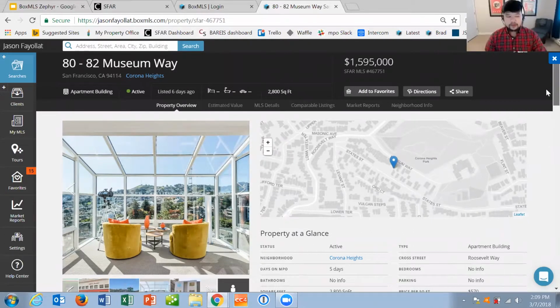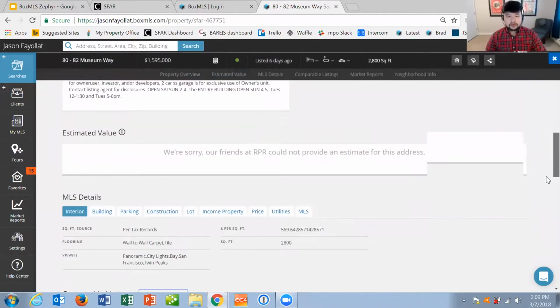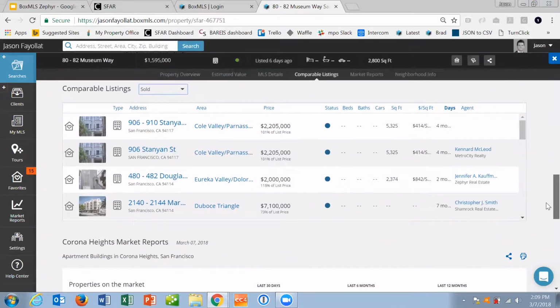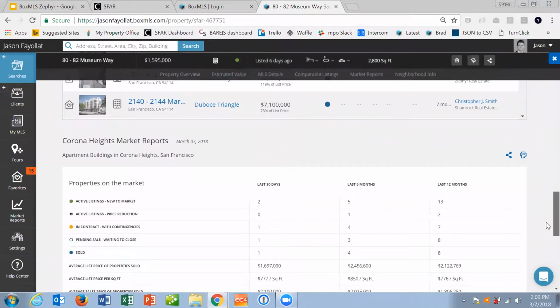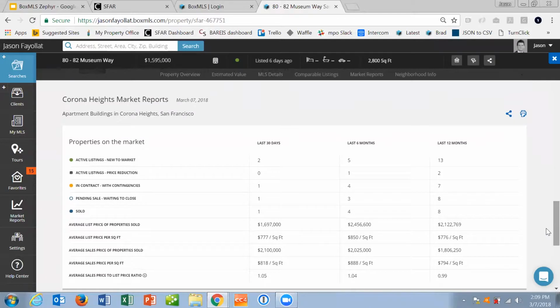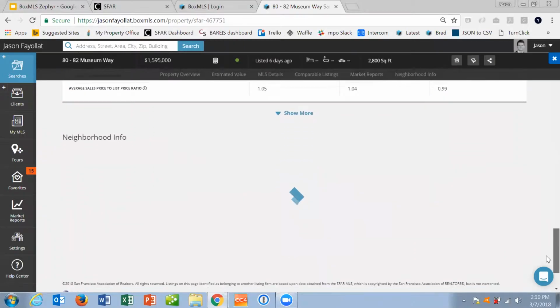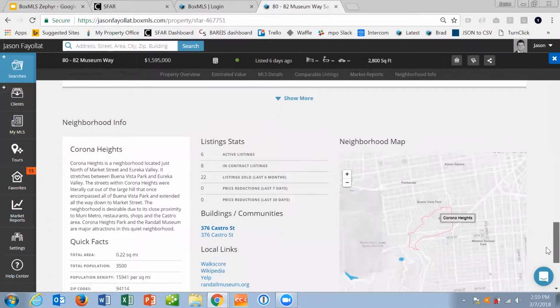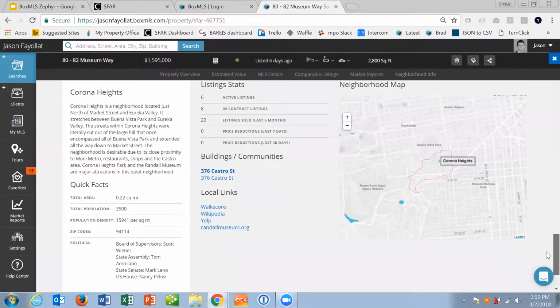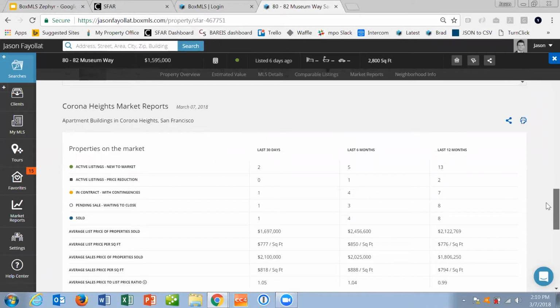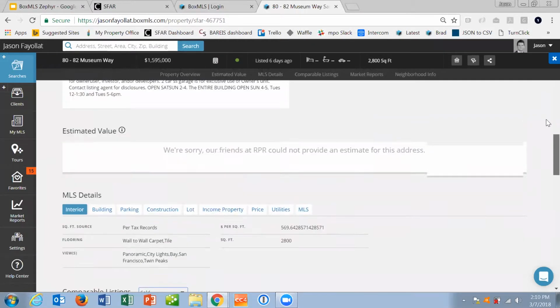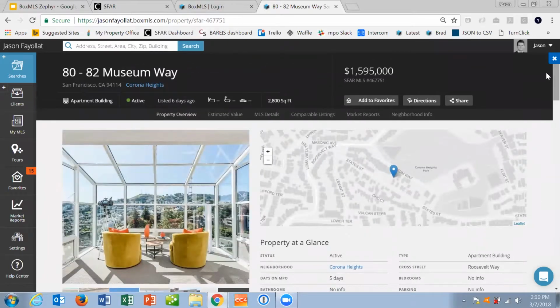Here, let's just go down to the bottom of the page. So these are the comparable listings. Then we actually break out market reports by property type and neighborhood, okay? And then down here at the bottom, we also have some additional neighborhood information that the user can go through, okay? So again, we're trying to put everything in one place for the agent and the client, okay?